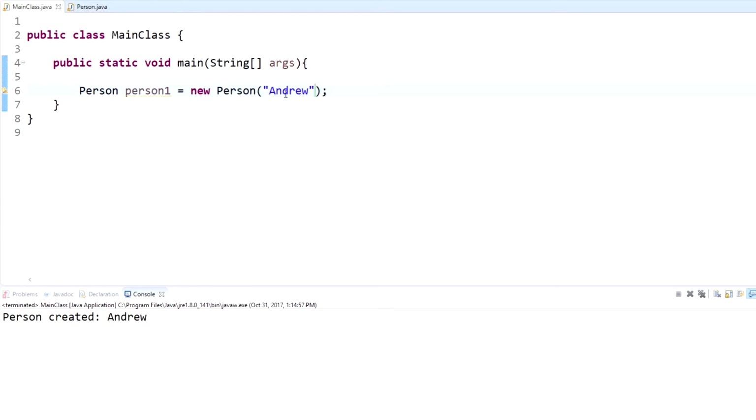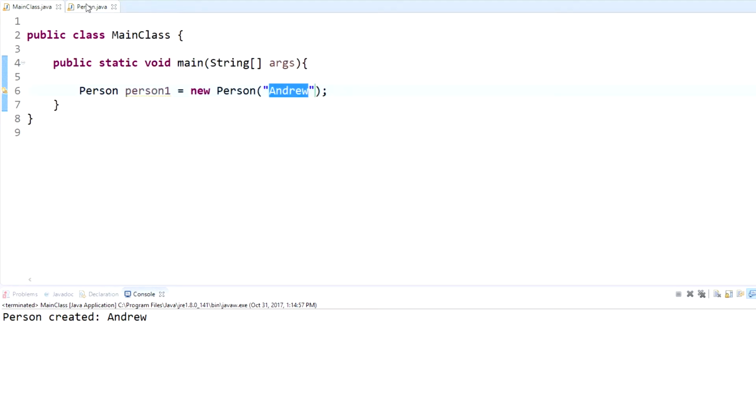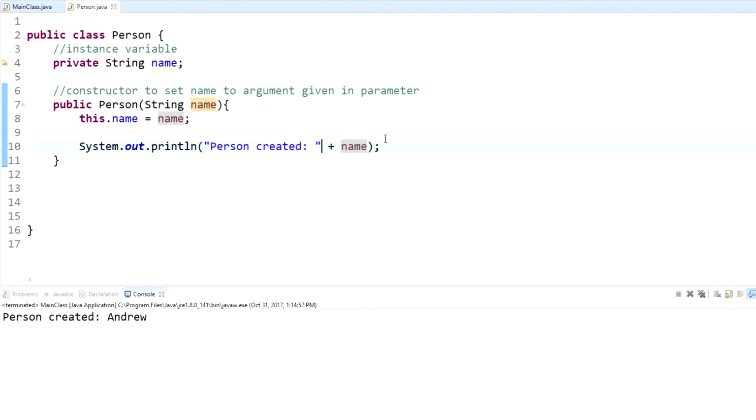And you'll see, because we put in the string here, that string went into right here, which is the argument, and then this referred to the object and the variable of that object, which is right there, and then set it to the argument that I passed in, which was the string Andrew. And then we displayed what the variable was for that, so name.